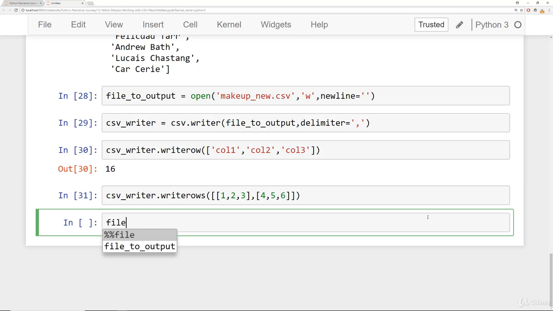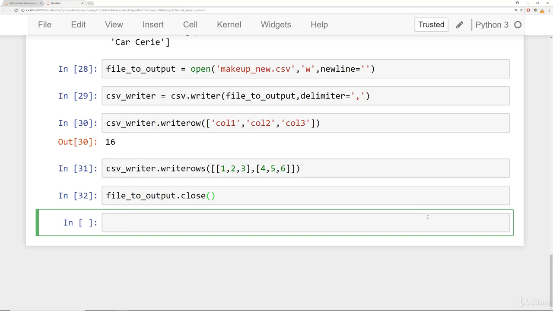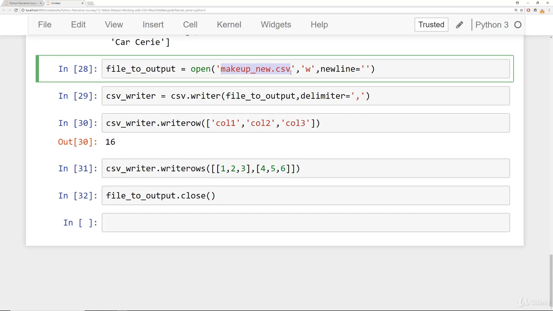Once you're done writing, you can just take the file to output variable that you created and close it off. So keep in mind, that creates a brand new file, and if you already had a CSV file of this name, it would have completely overwritten it. If you wanted to just append to an existing CSV file, then you use the A mode. So let's show you how to do that.